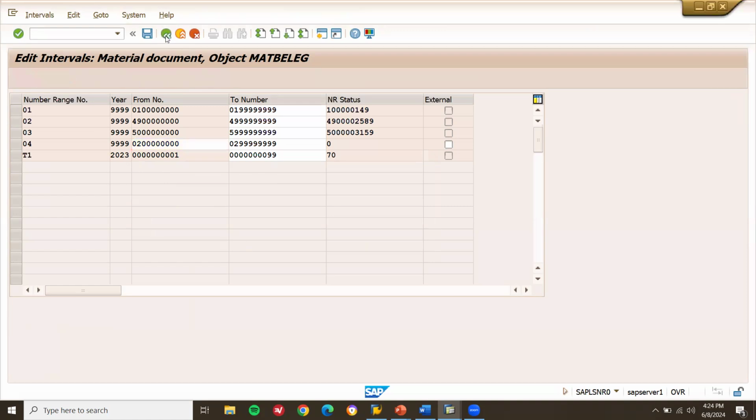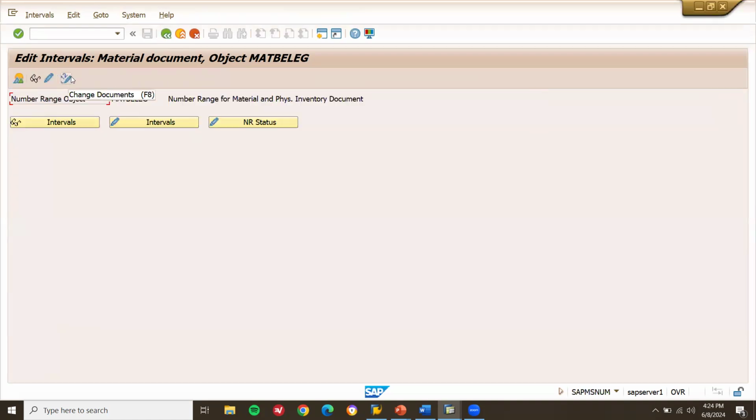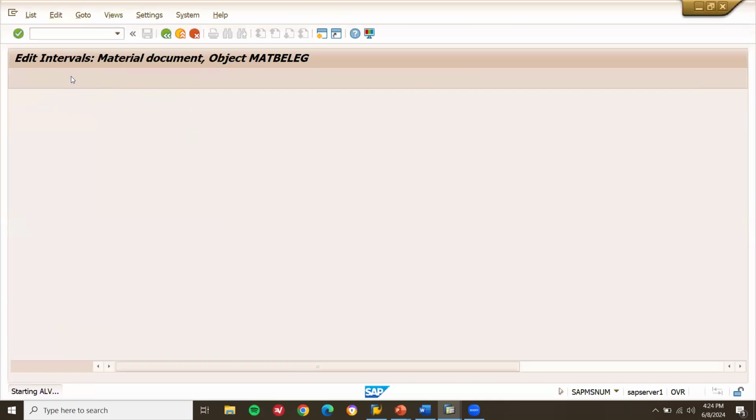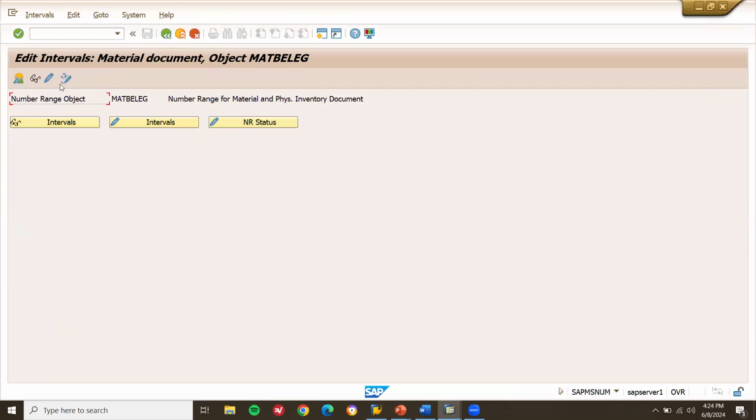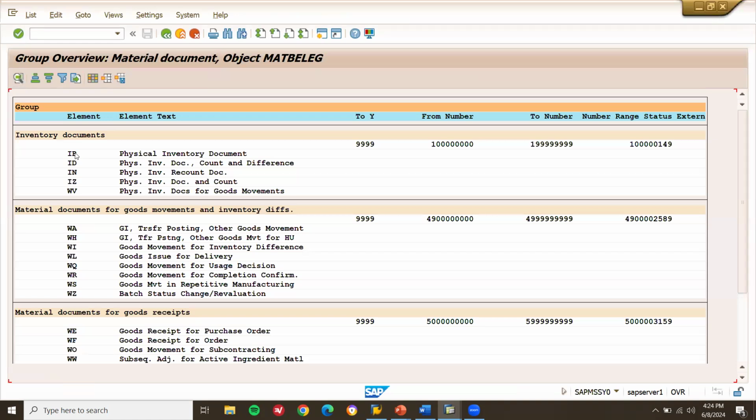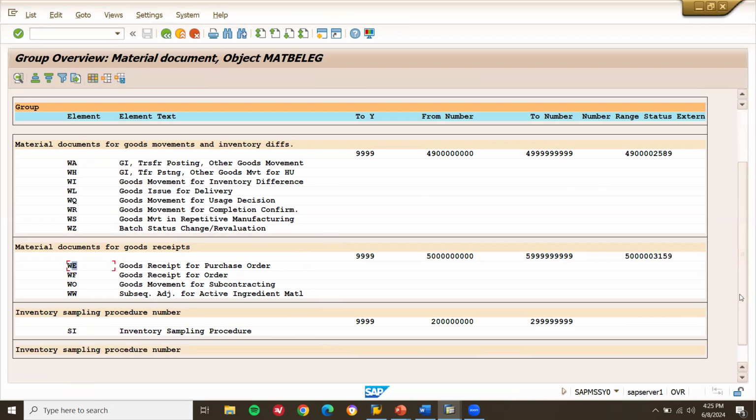After giving it, we have to go to change document. No, not change document. Come back. See here, overview. Here we have to change. IB in the sense physical inventory document. We give the number range, from this to this. The physical inventory number. W is goods receipt for purchase order. We have to give this. What number range we have to set.